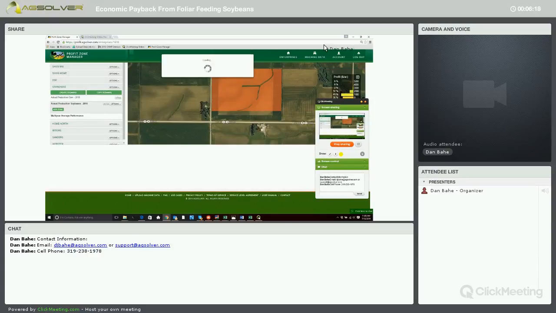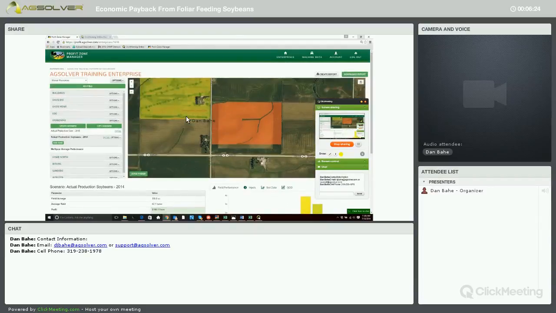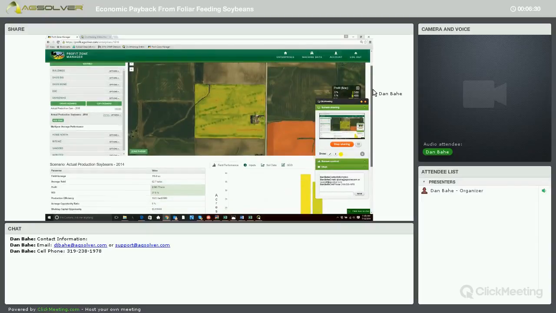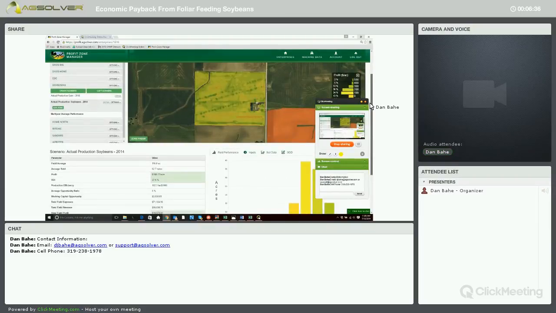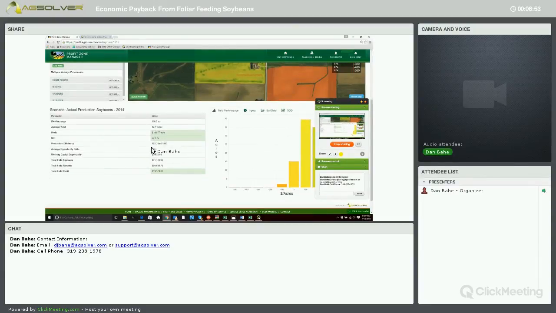Pull up 2014 actual production soybeans. If we look at the yield response on this 116 acre field, we were able to produce 62 bushel soybeans, had a profit per acre of $168 an acre, return on investment 27.5%. Granted, we also had strong commodity prices, but here we're looking for ways to increase soybean production because these are really productive farms. And then you can see our production efficiency, acreage opportunity ratio, and finally total field profit.